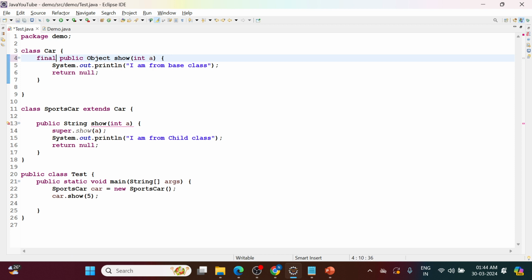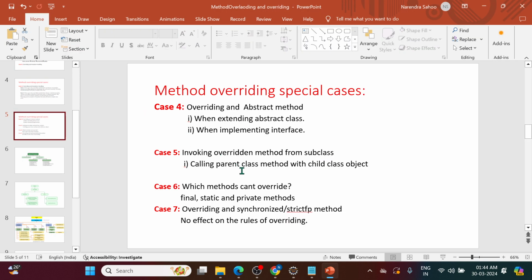If I say final, final means we are restricting override. We cannot override a final method. If I say private, we cannot override a private method. Private means it is private to the class. So we cannot override a final method, a static method, or a private method. Private, final and static methods we cannot override.